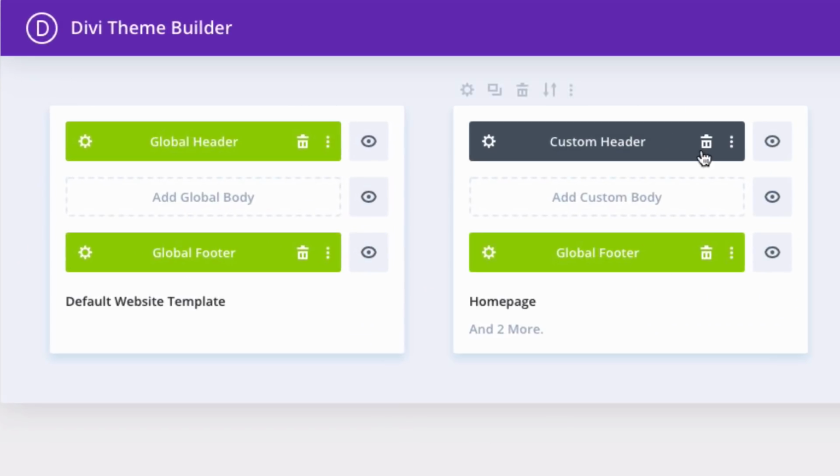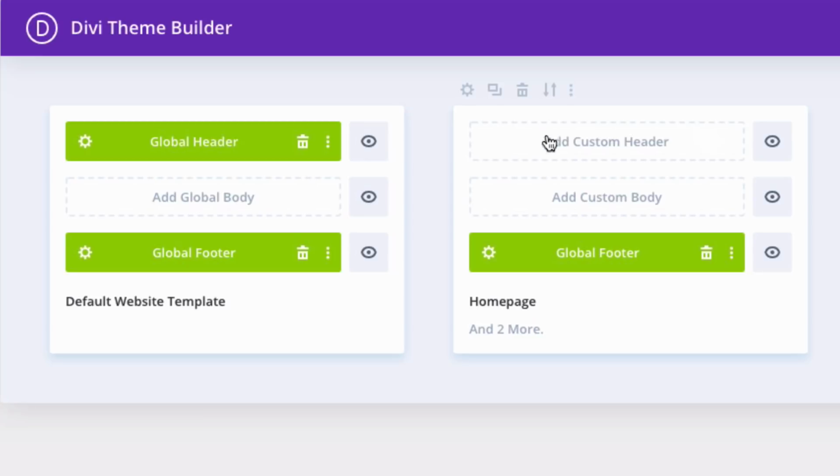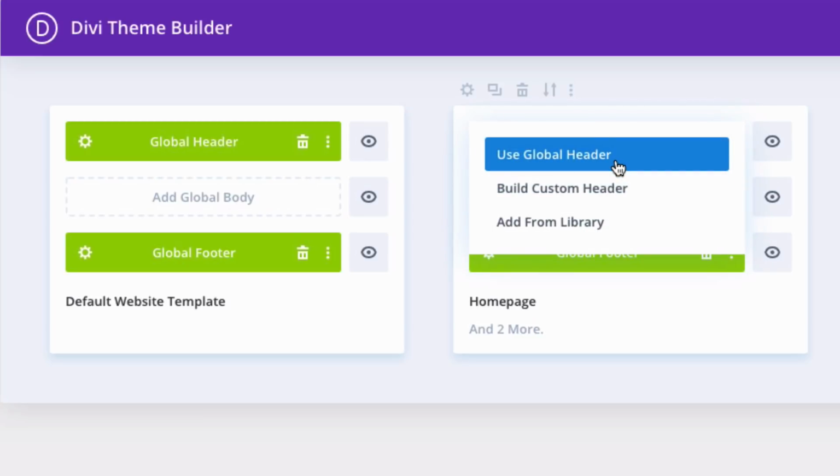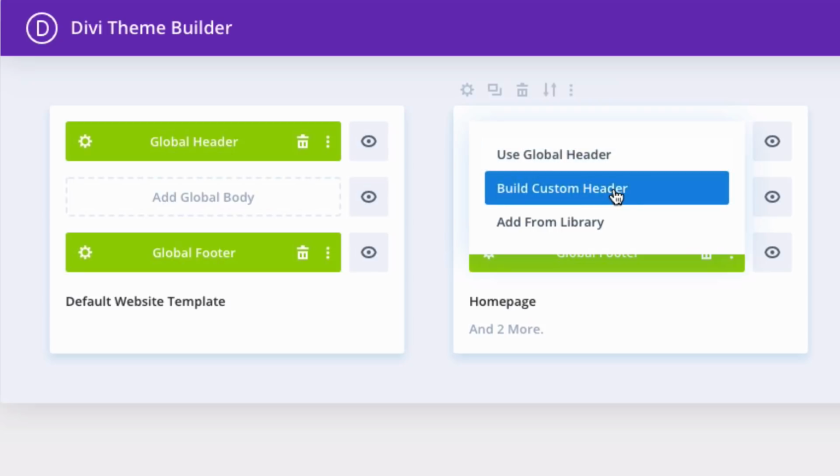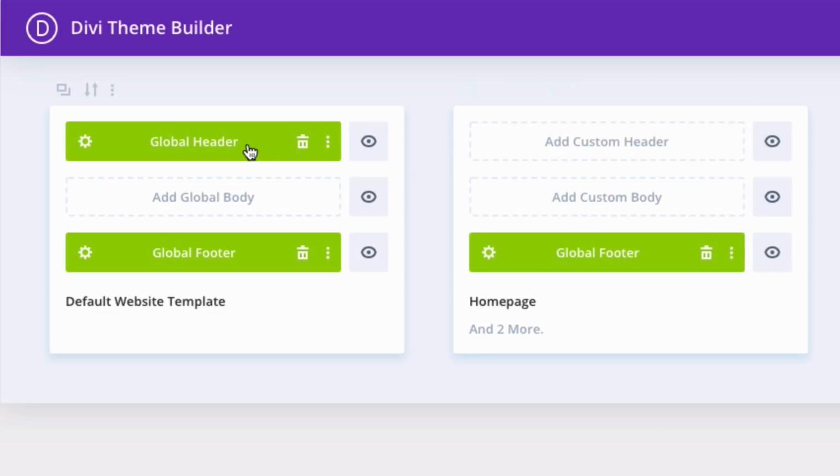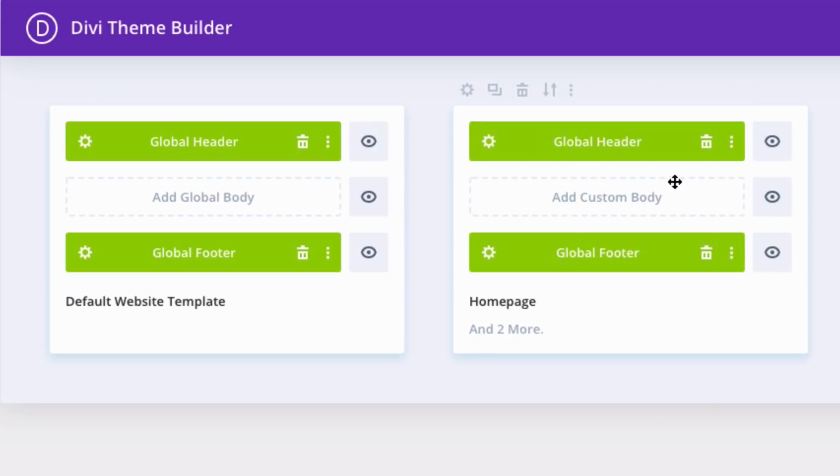And of course, I could also delete it and start the process from scratch by adding a new custom header. I have the option to use the global header again, or build the custom header from scratch, or add it from my library. Let's go ahead and bring that global header back in.